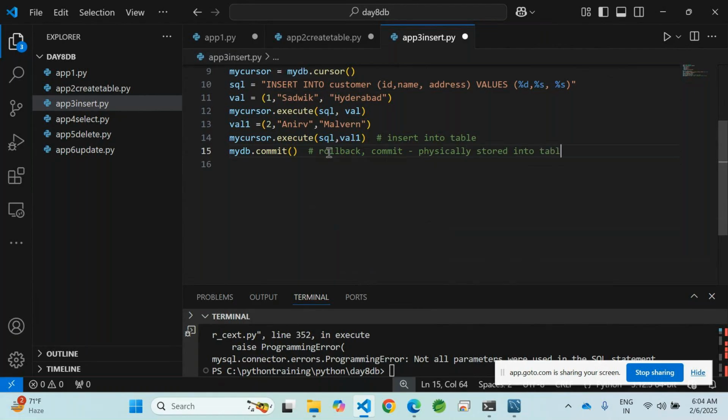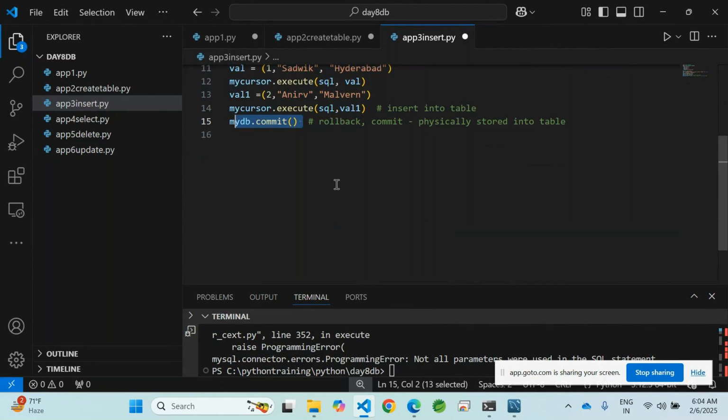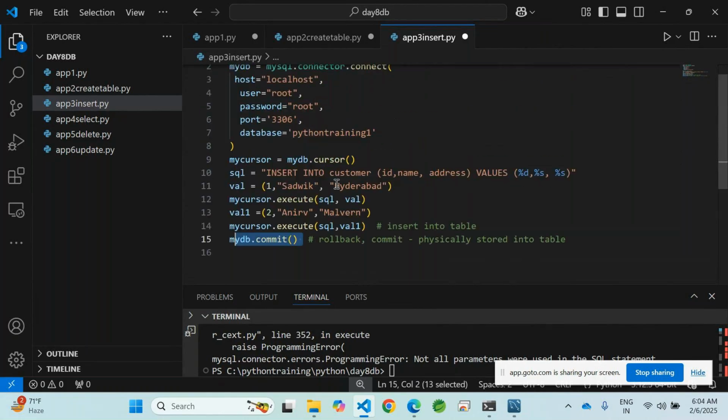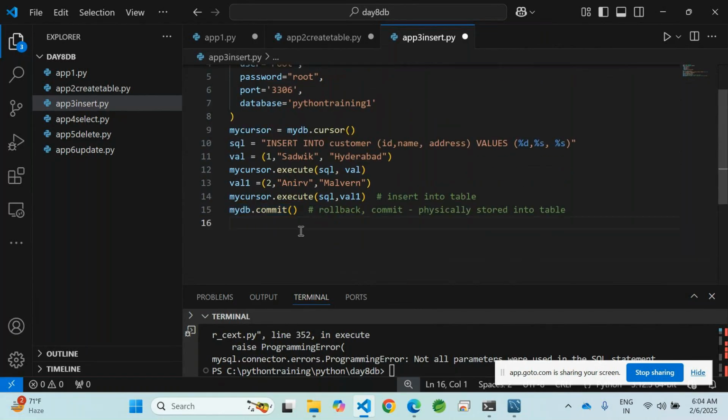So do you need commit? Yeah, we need it. If you don't commit, here it says it is inserted, but when you go back, you may not see that. So commit puts it in. Yes.